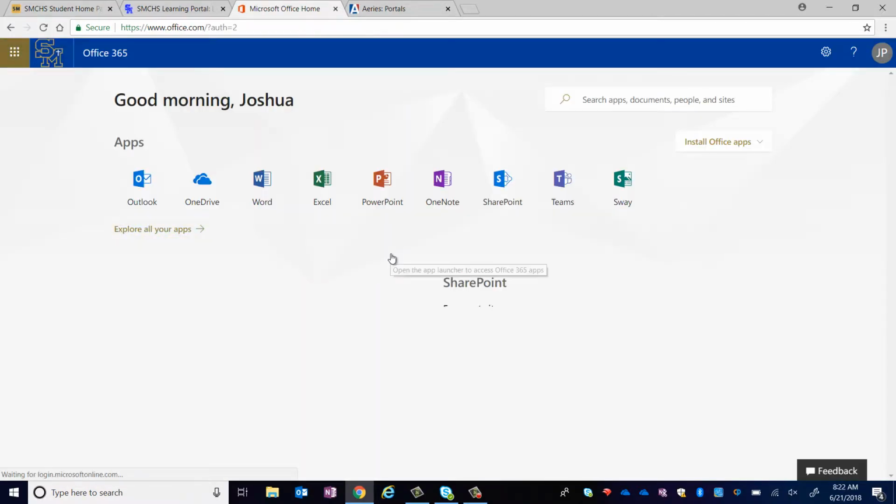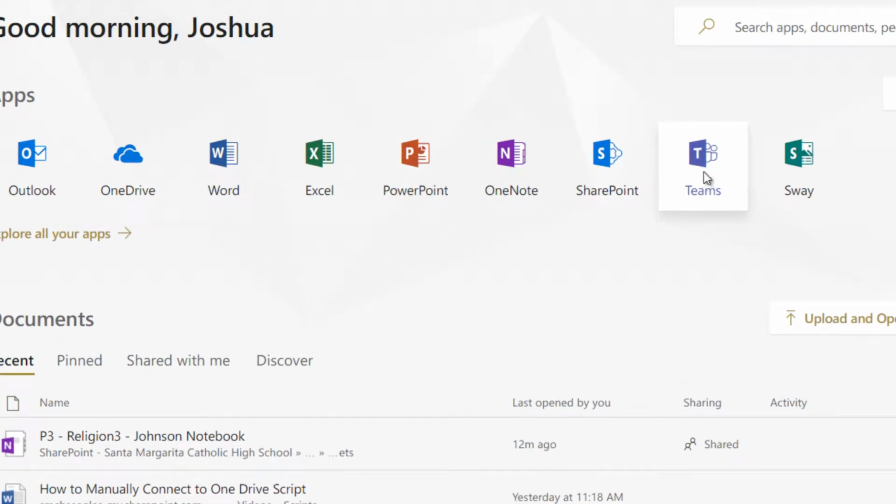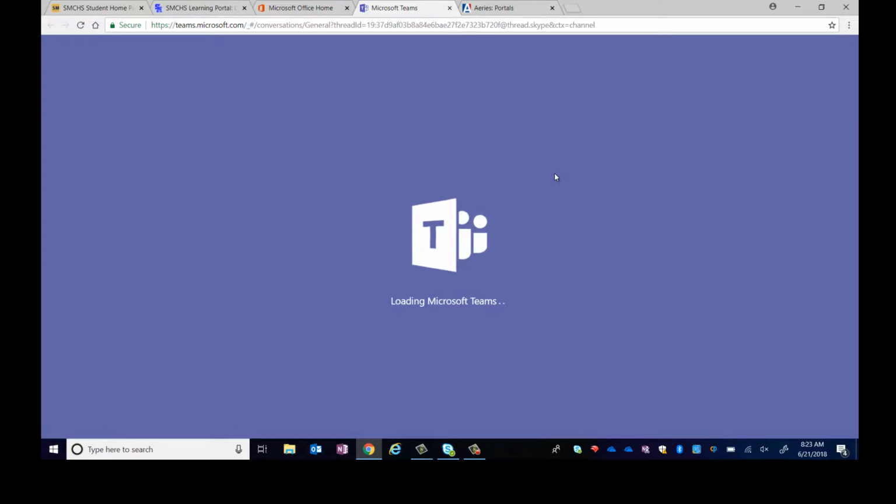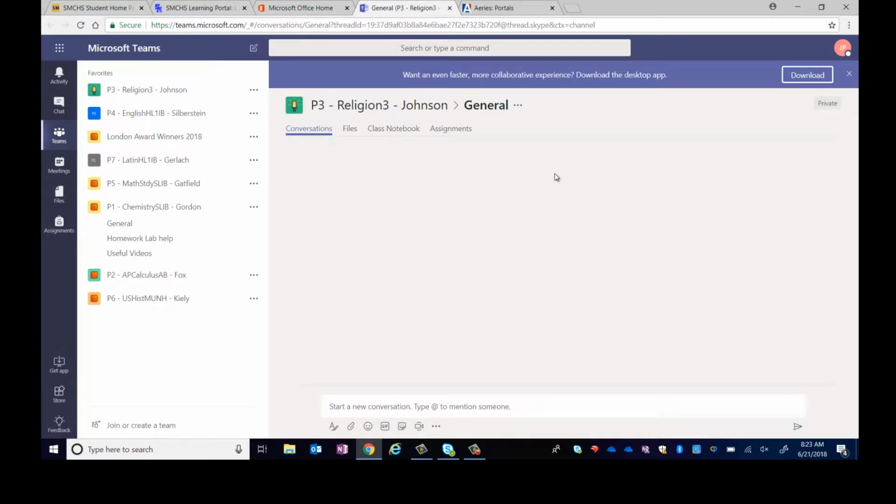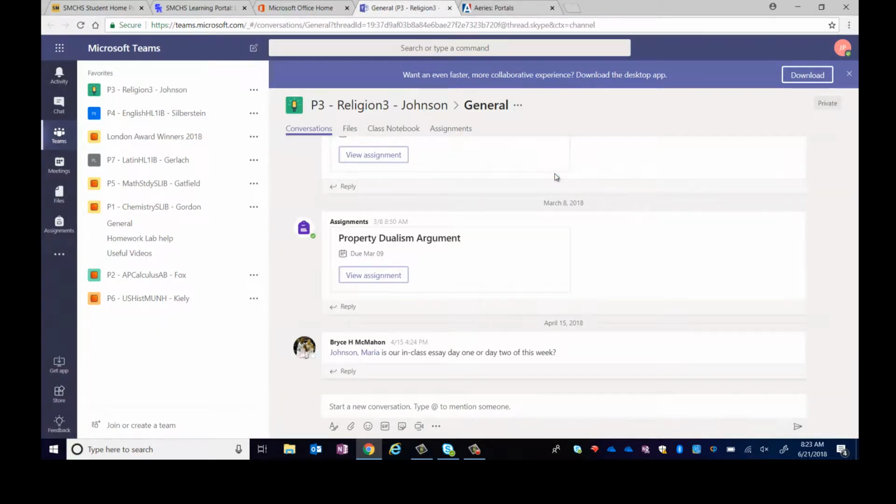From here, you can see all the apps you have. And today we are focused on Teams, so press the Teams icon. Give it a second to load. And now you are in Microsoft Teams.